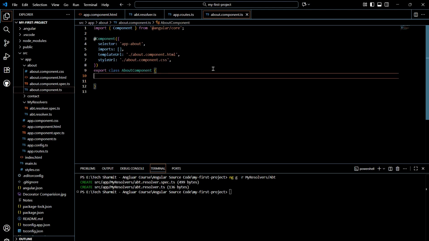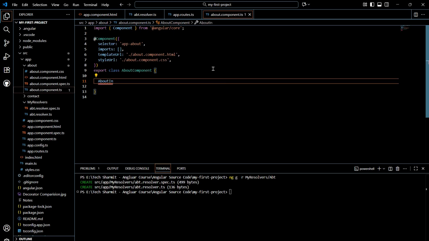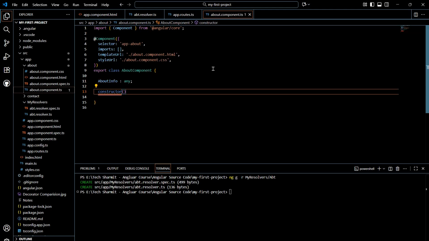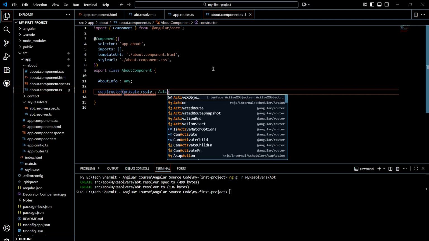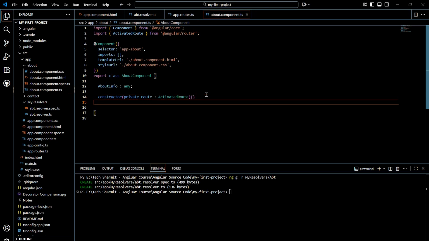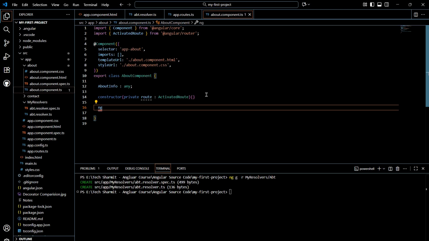First thing is define one variable with name aboutInfo, and the type would be any itself. Okay, after that we will define the constructor. In constructor we will write private route, and then we will write here ActivatedRoute. Make sure that it is imported here, otherwise it won't work. Then opening closing curly braces, because this is a constructor. Then we will define here ngOnInit method.